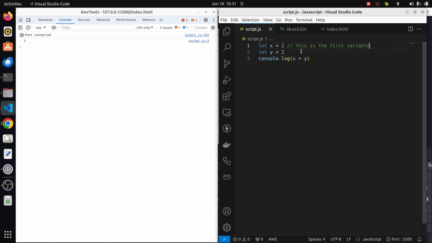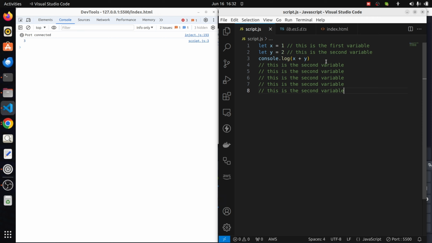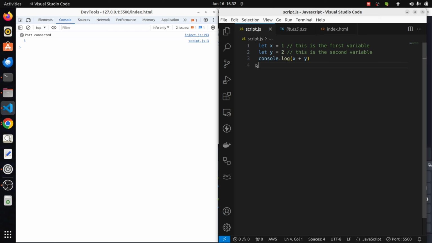A comment does not affect the execution of the code, right? As you can see in our output, we still have 3. I can write a comment here: this is the second variable. As you can see with the VS Code highlighting, it is dark green, which means it is not included in the code, right? I can decide to write comments everywhere. Your browser does not interpret it because it's a comment. The comment was made to create short notes or documentation on your code while writing your code.